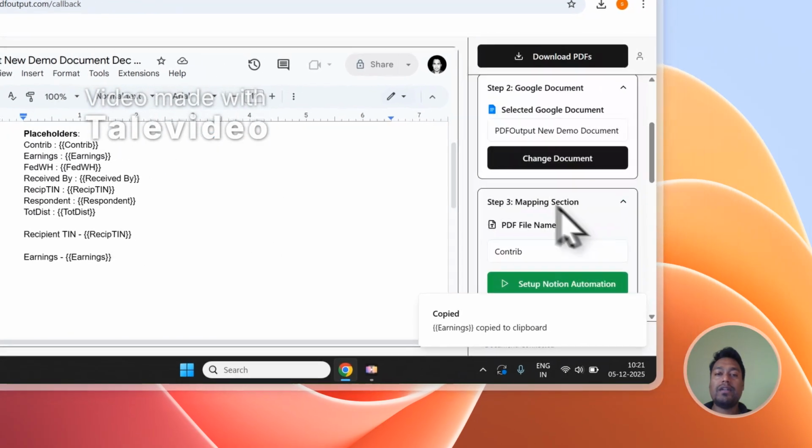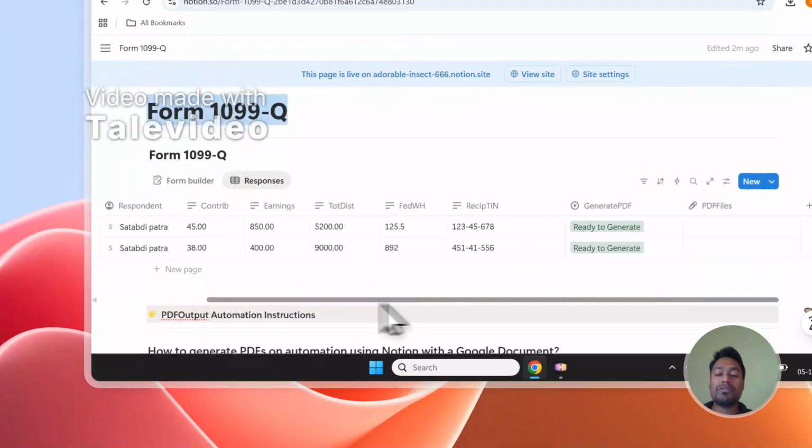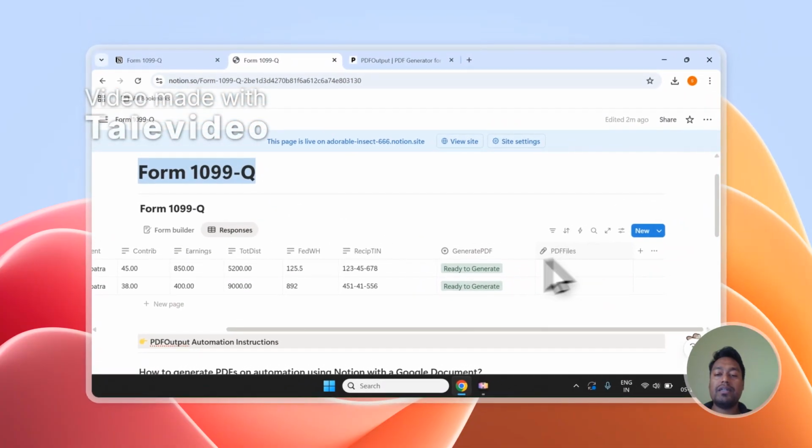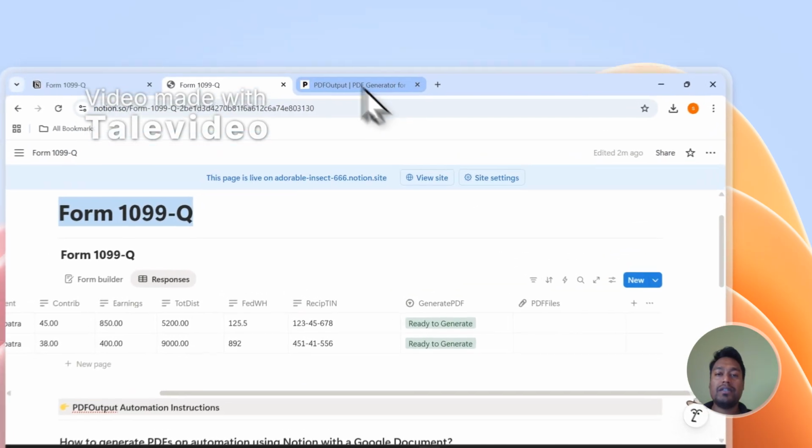Okay. Now if you go back to the database, if you scroll to the right side, you will see these two additional columns, generate PDF and PDF file. If any record is marked as ready to generate, the PDF will be created for those specific records, and they will be stored in the PDF file column over here. So make sure whatever records you are looking to convert to PDF file, just put it to ready to generate, and they will be directly converted and stored as PDF file right inside the database.